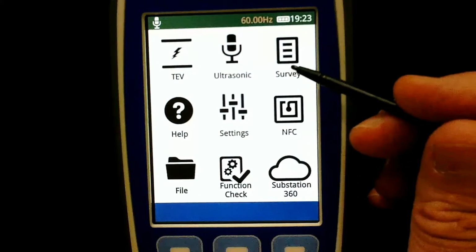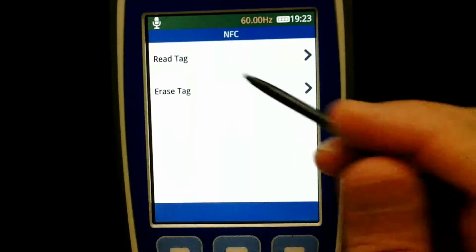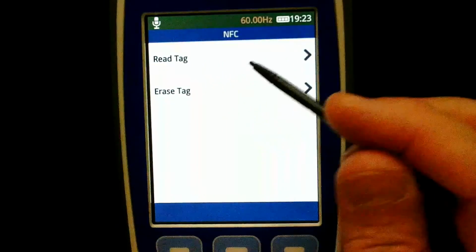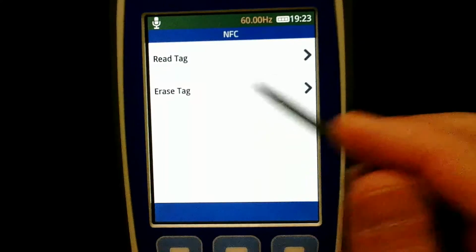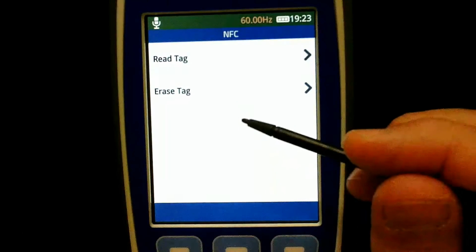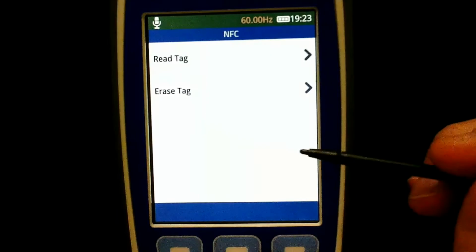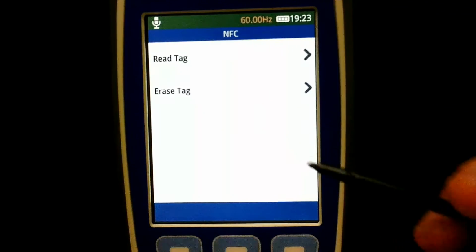Now, in the icon here that says NFC, if you select it, you can read a tag if you lose your place or you're not sure what tag you have. You can read the tag without actually going into a survey. You can also reprogram a tag by erasing it at this menu as well.